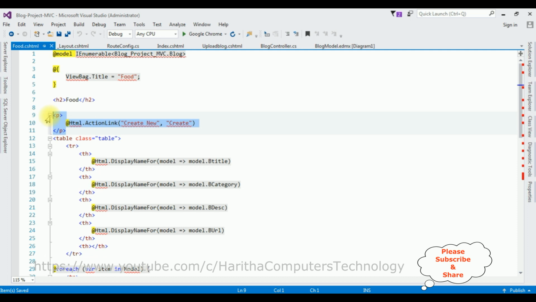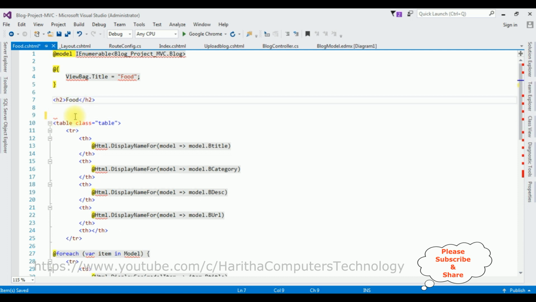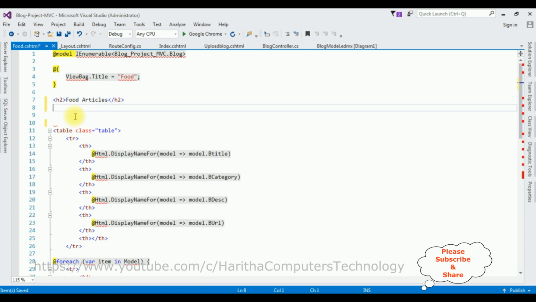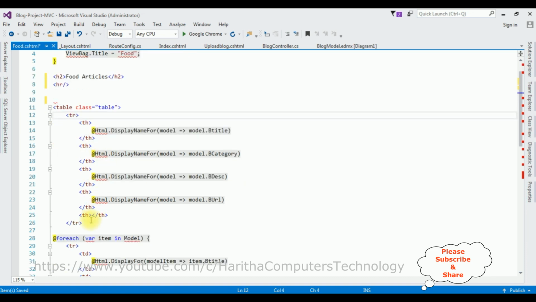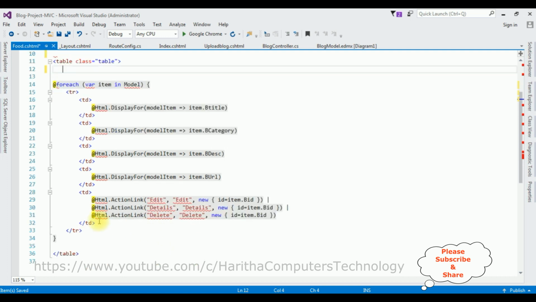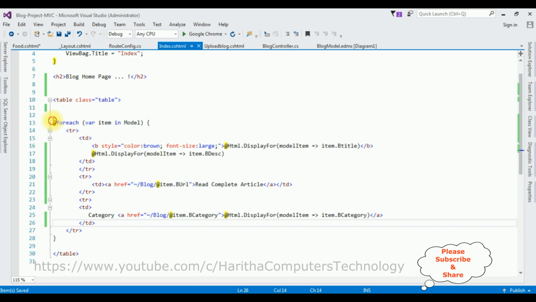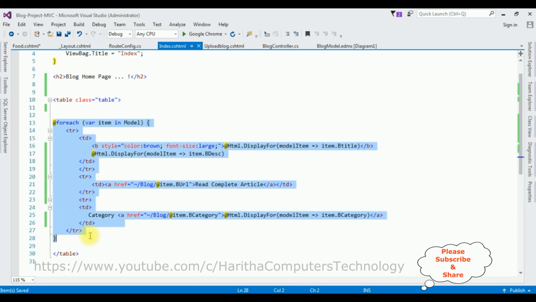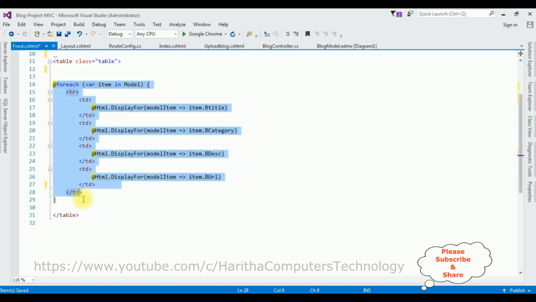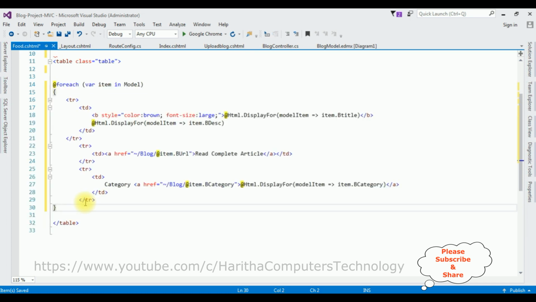I'm deleting these action links. I'm changing the food heading titles, food articles, horizontal line. I don't require these headings, delete that one. And also don't require this edit, details and delete links. And we need to format, so instead of formatting again, just copy this part from the for each loop from the index view page, add in the food.cshtml.